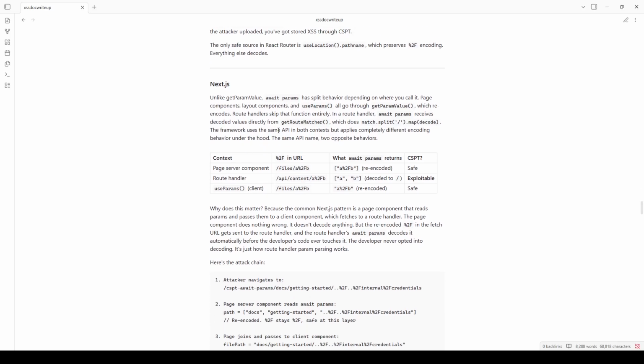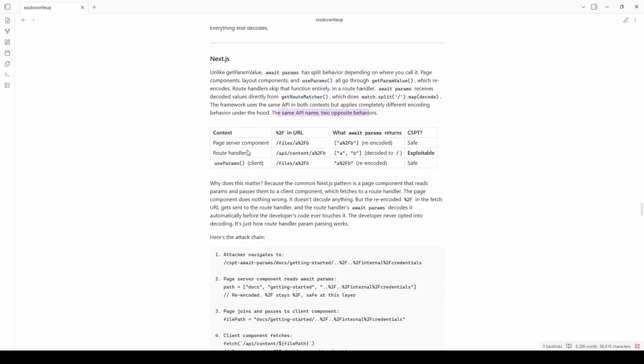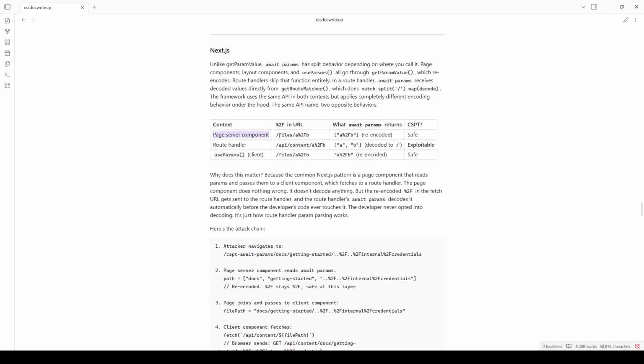What about backslashes? The framework uses the same API in both contexts, but applies completely different encoding behaviors under the hood. Could you introduce backslashes this way, by decoding encoded ones? The same API name, two opposite behaviors. Page server component, yeah. Route handler, ooh. useParams, client side, yeah.